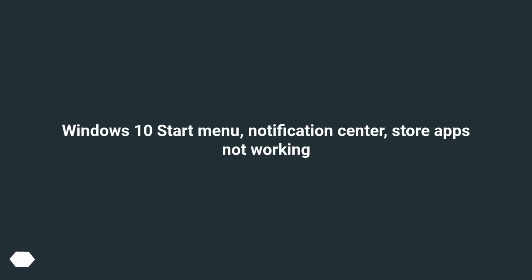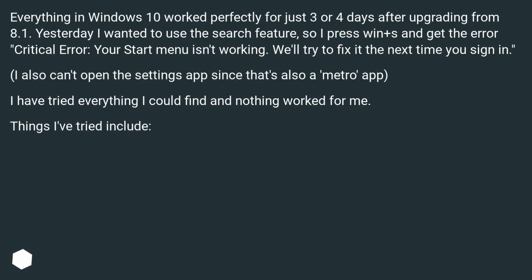Windows 10 Start menu, Notification Center, Store apps not working. Everything in Windows 10 worked perfectly for just 3 or 4 days after upgrading from 8.1.